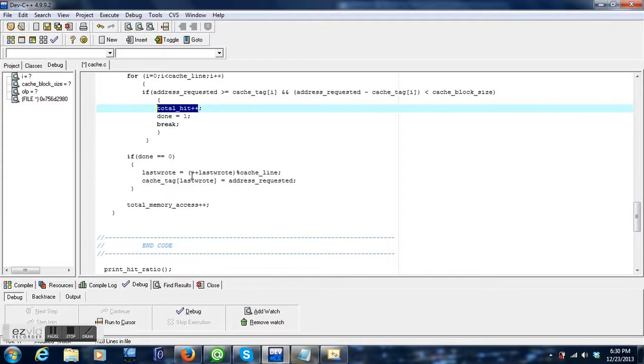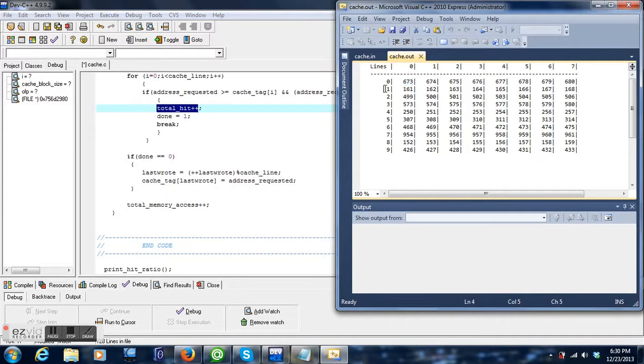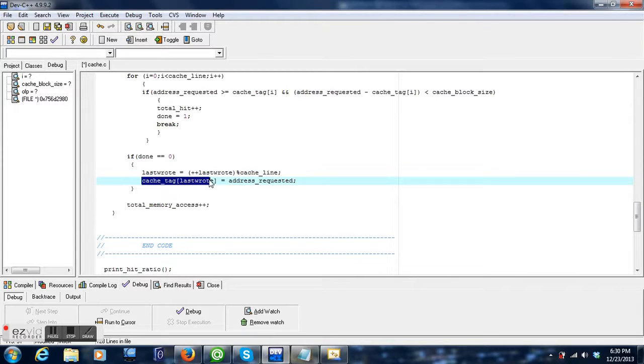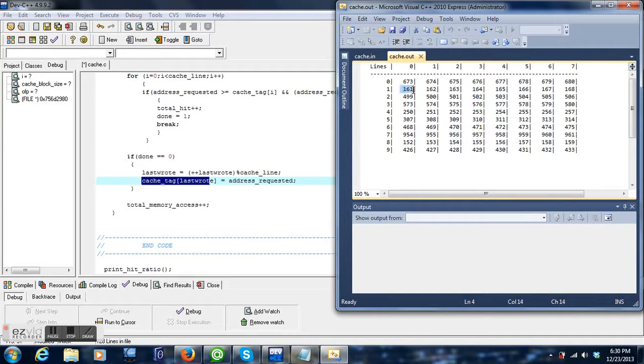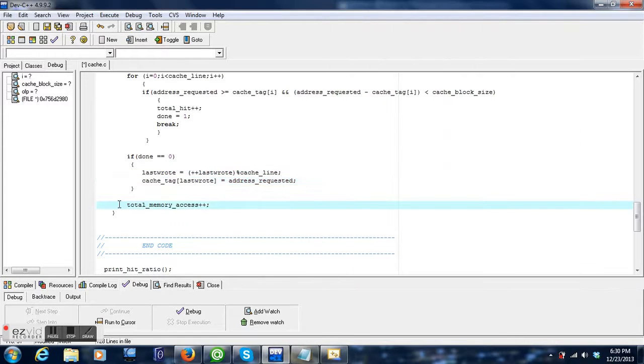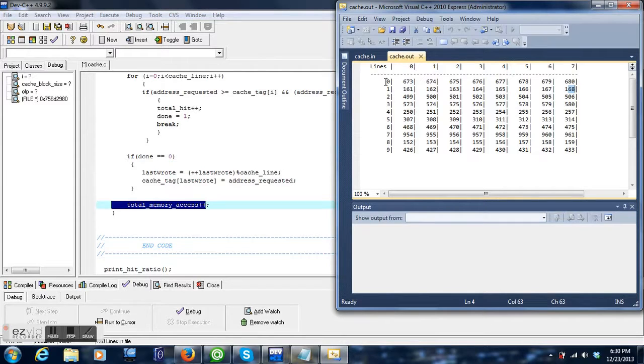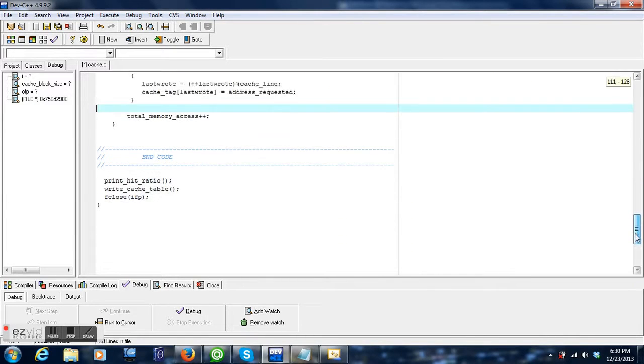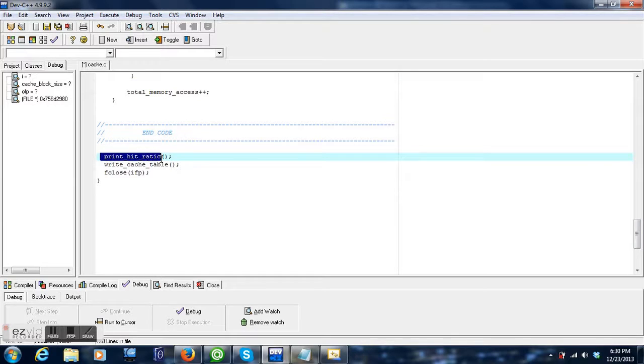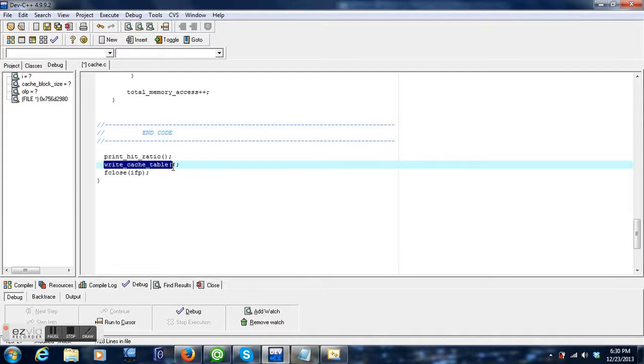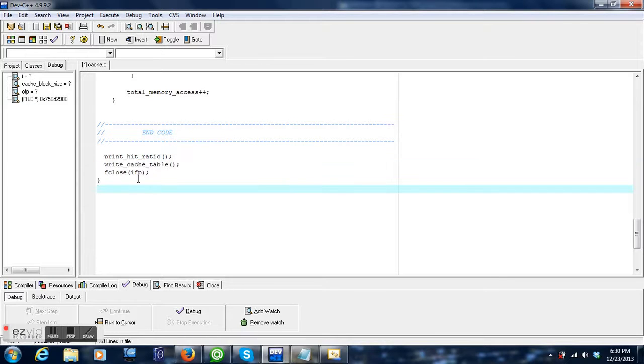But in the other case, if it's a miss, I want a new line, and the new cache tag will start from the address request and increase by 1 until the first cache tag plus 7. And my total memory access, I want to increase whether it's a hit or miss. I want the total memory access to be added by 1 each time. Okay, after all, I want to print the hit ratio, and also I want an output file as a cache out, and I want to close my input file.